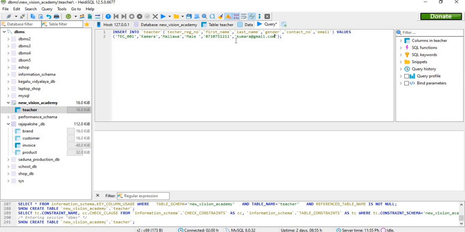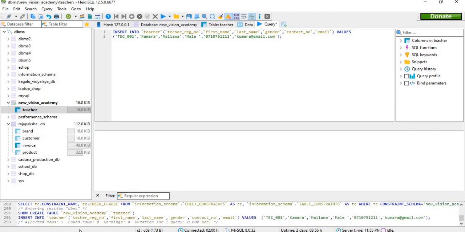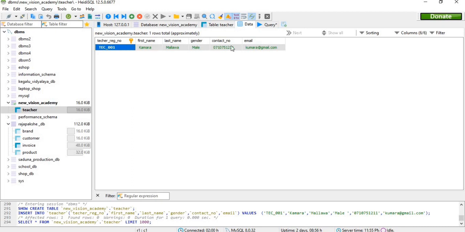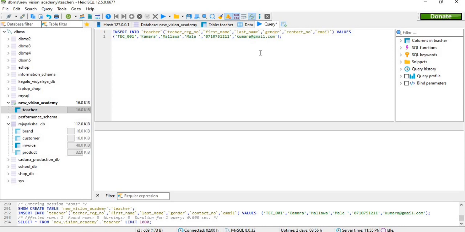So we will run and see whether the data has been successfully entered into our teacher table. We will run. The data has been successfully entered. We will see. Here the data has been entered successfully. Likewise, we will enter all the data using this query.